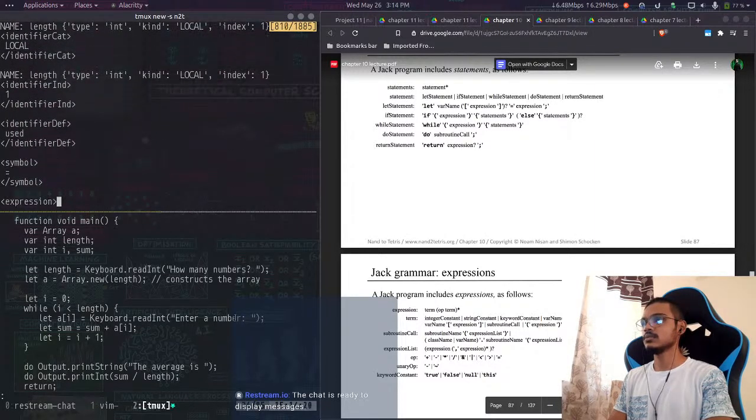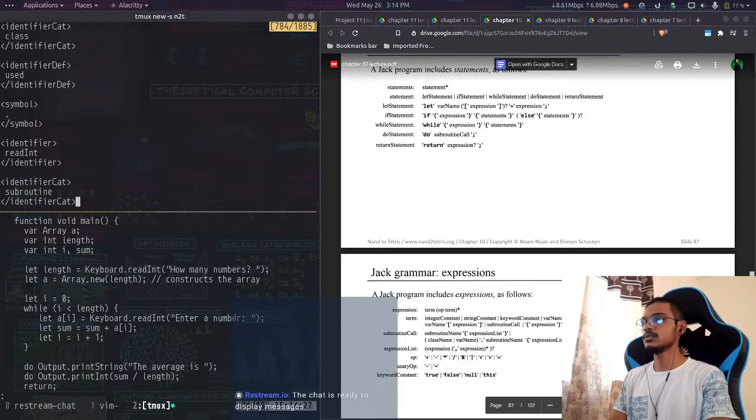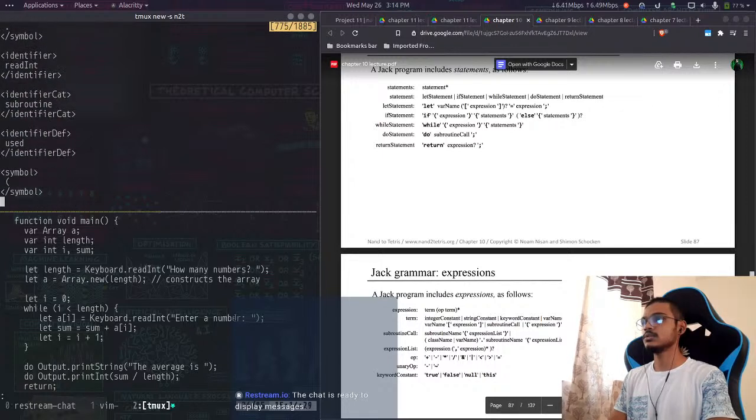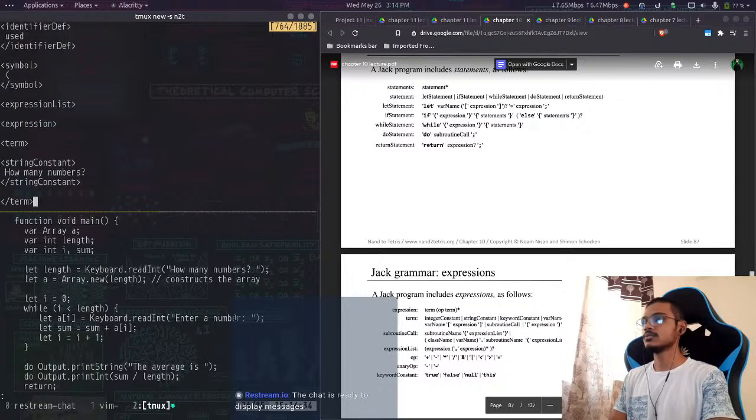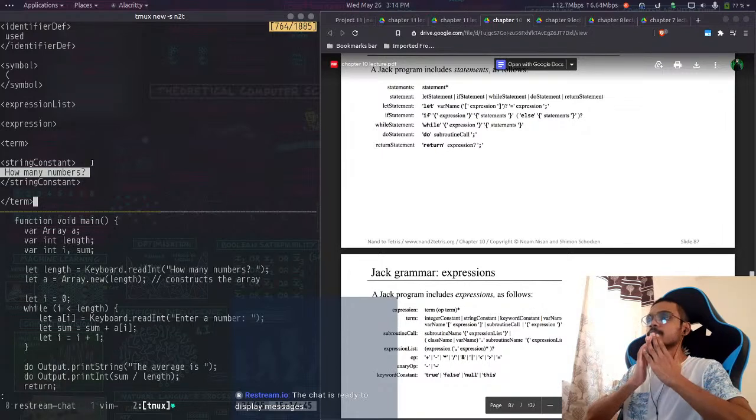identifier, symbol, keyword, middle, yeah, expression list. Oh, it is here. And oh, it is without the quotes. Right? Do we need it without the quotes or with the quotes?